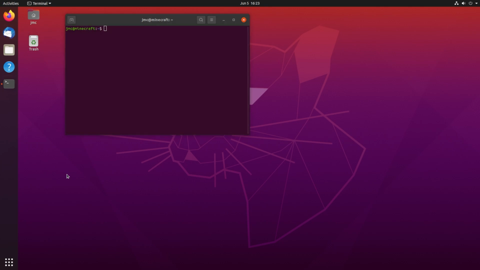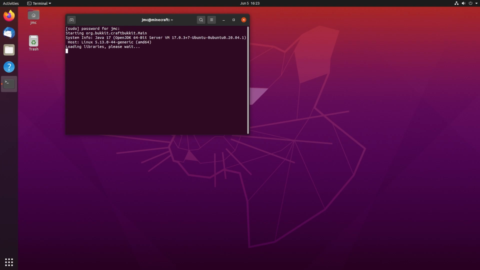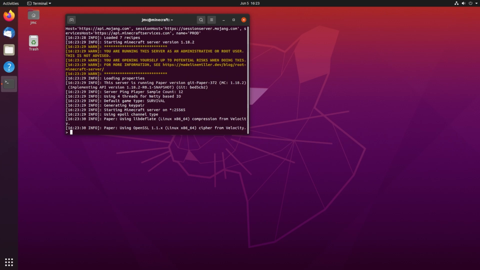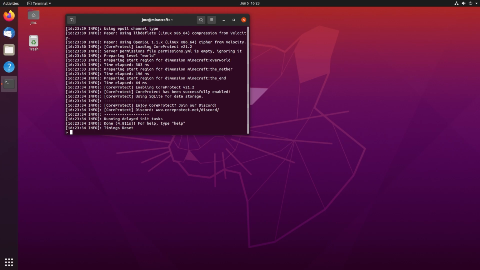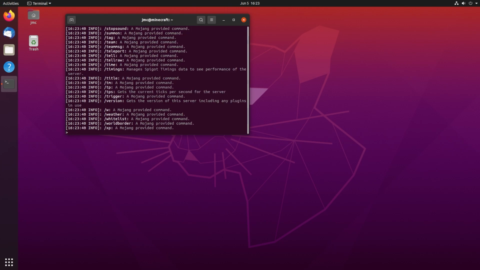Okay, so there's one issue that I found when messing with all of this, is that whenever the server is running and you type in help on the console, you can't scroll up. So I'm going to show you how to fix that. So first let's start the server up. And see now, if we type in help, we get a big list of commands right here, but we can't scroll up or down.